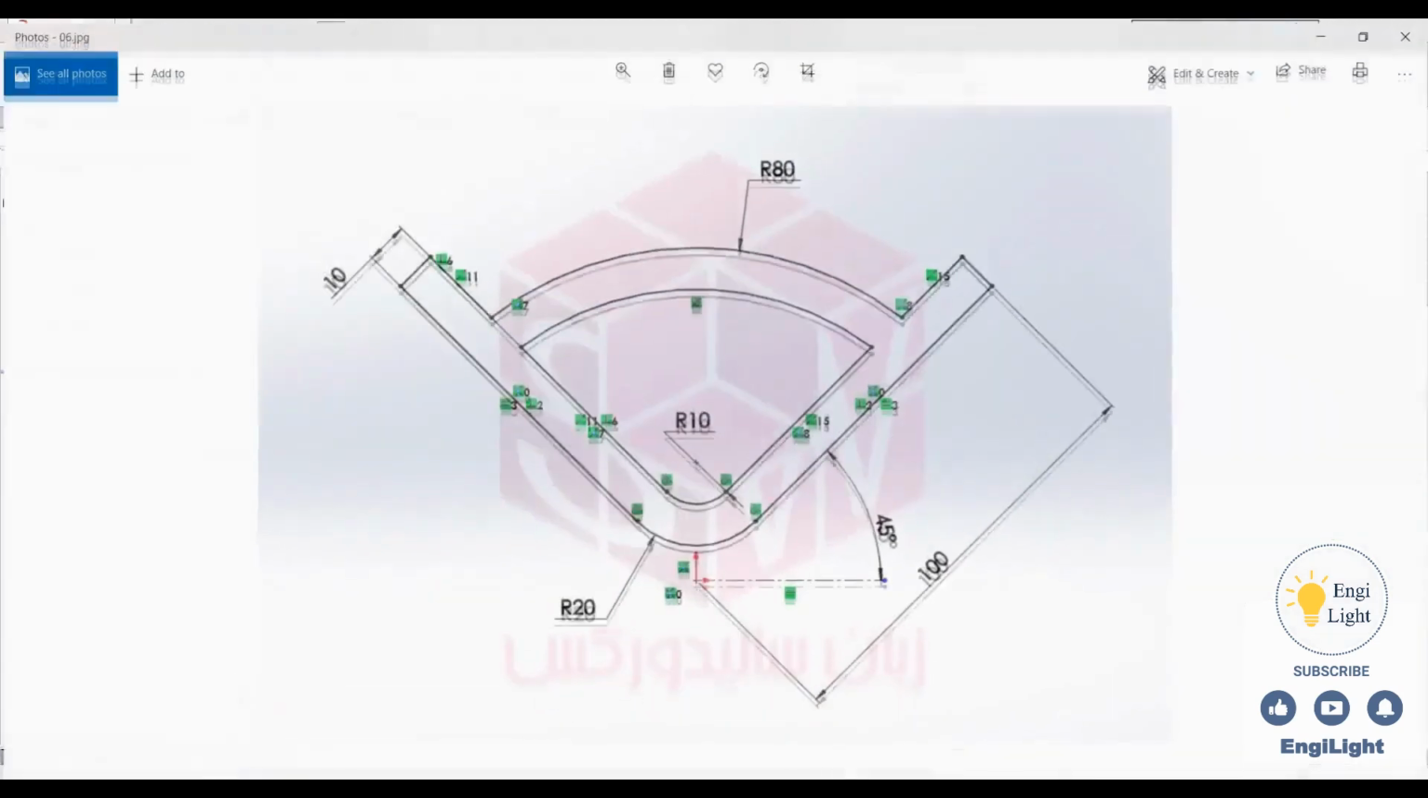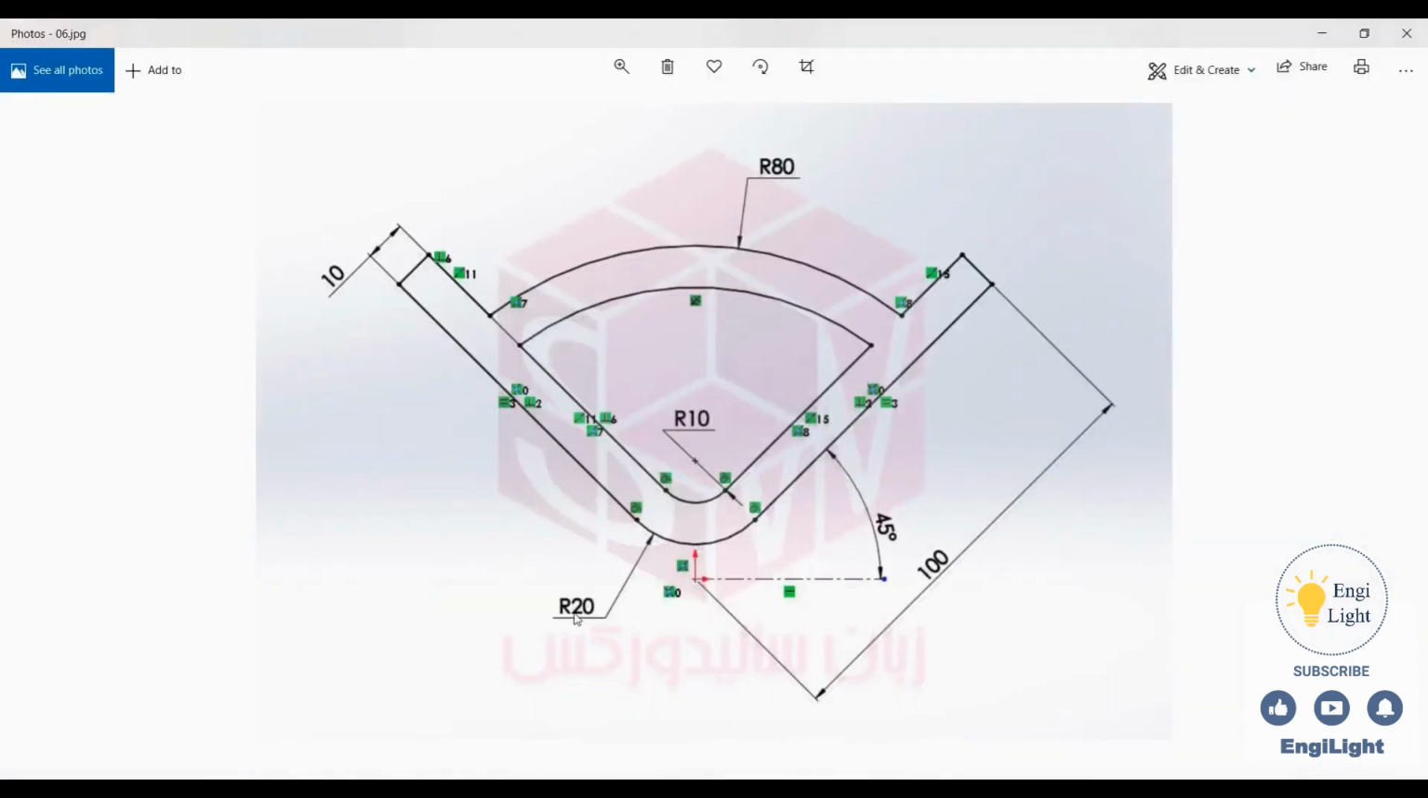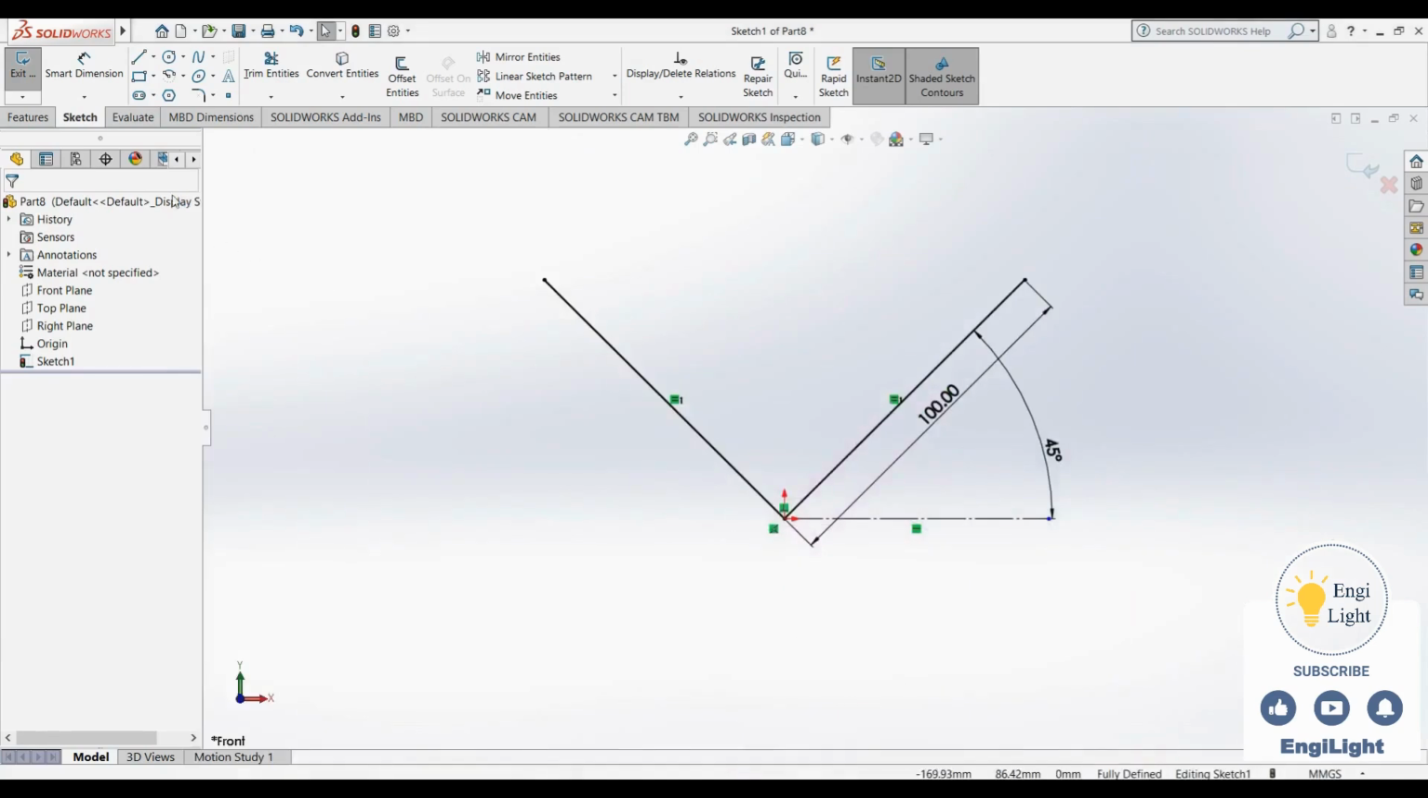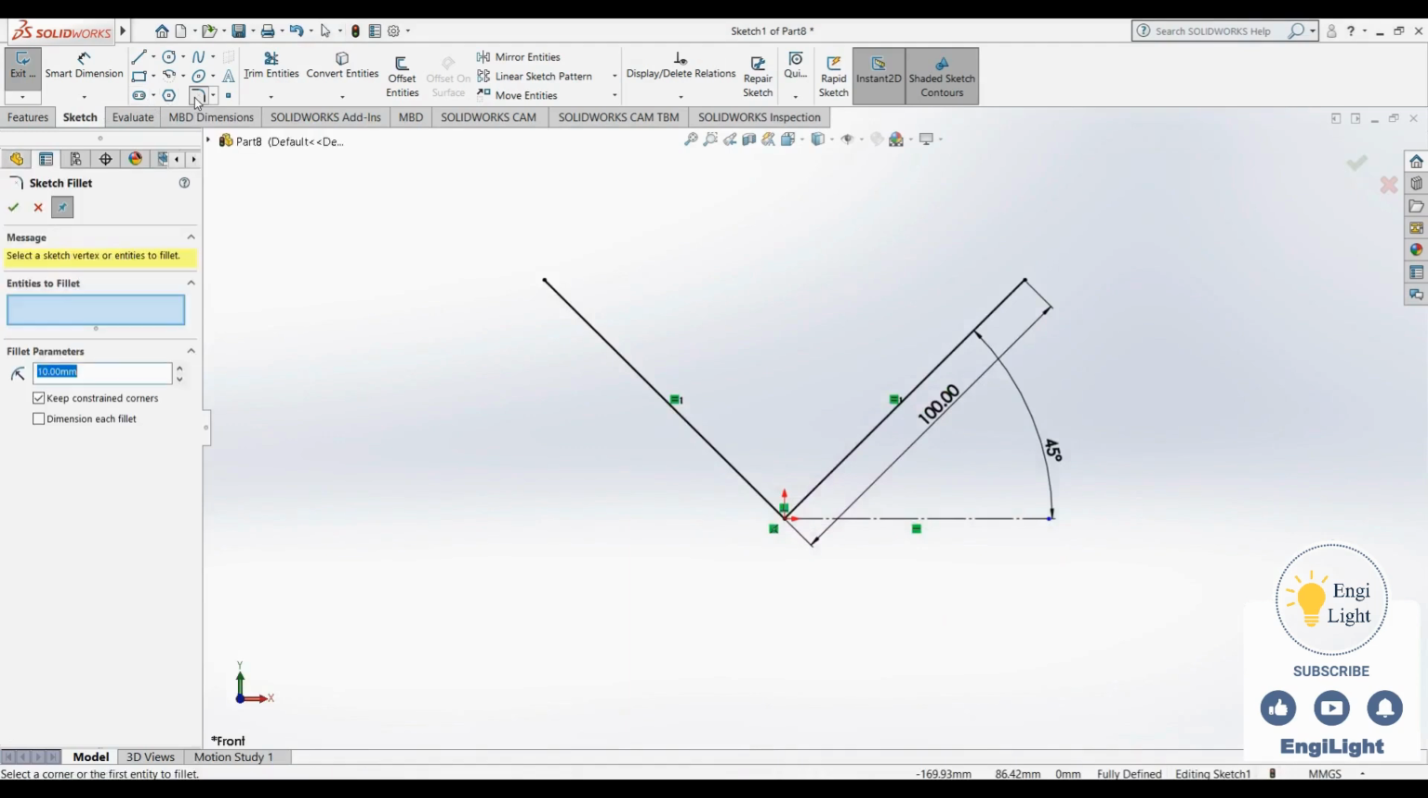Well, in the next step, we should create this fillet with radius of 20. From the Sketch toolbar, I select the Fillet tool. To create the fillet at this point, first I enter 20 here as the fillet radius, and then select this point.